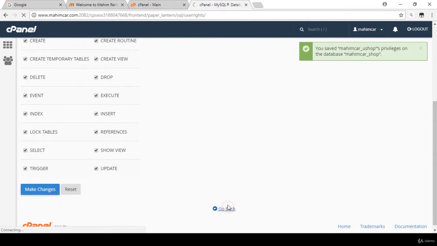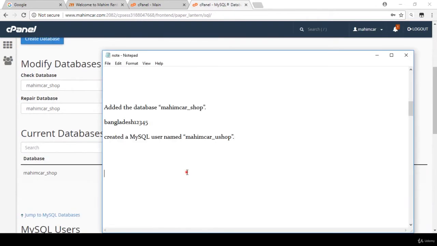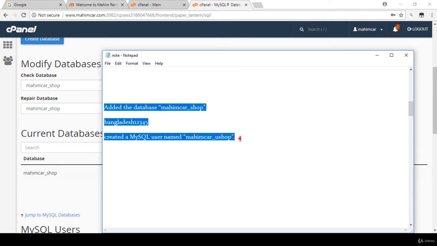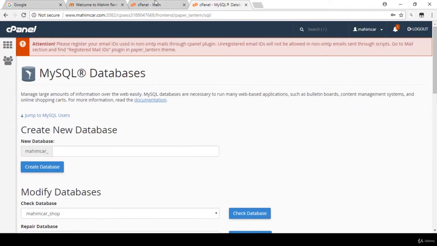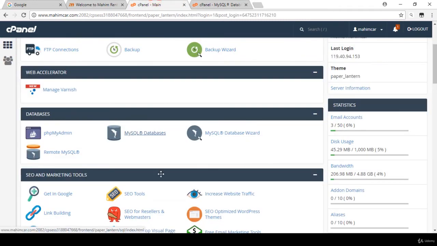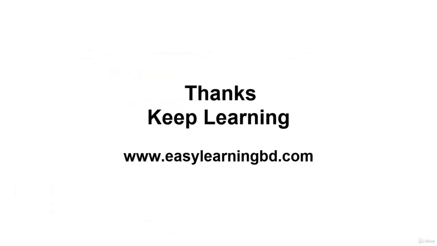Now go back. We successfully created our database, and make sure you save all that information: the database name, the database password, and the database username. To install OpenCart, you need all that information, so make sure you save it. I hope you understand how you can create the database from here. In the next video, I will show you how you can install OpenCart on your web server. Thank you for watching this video. Keep learning.